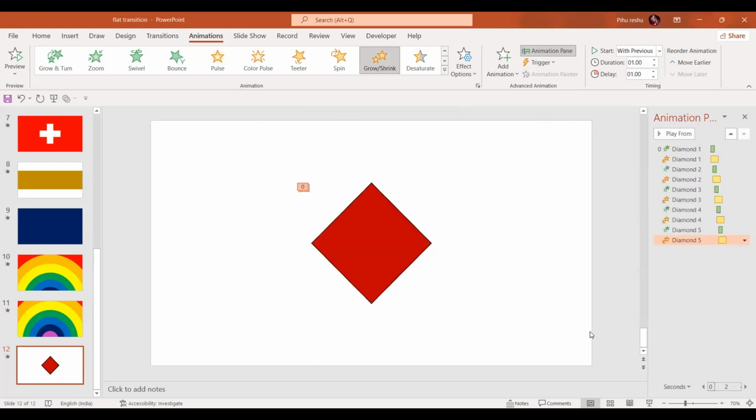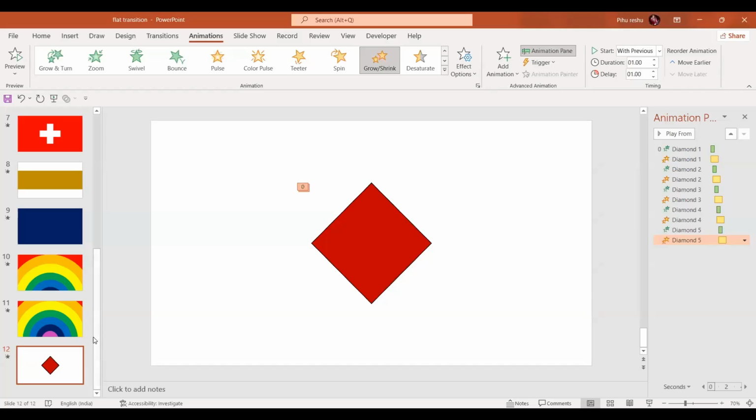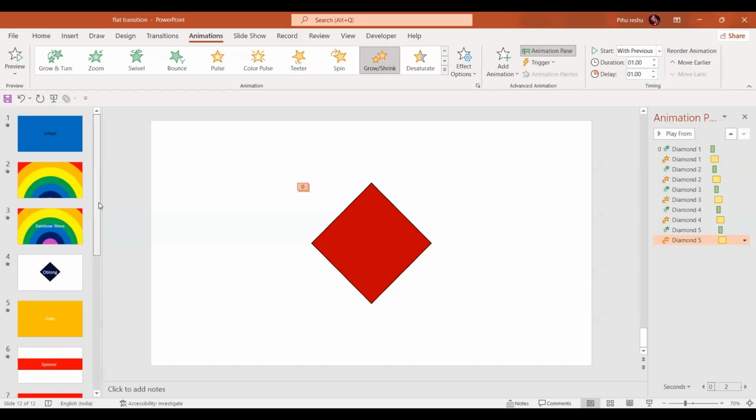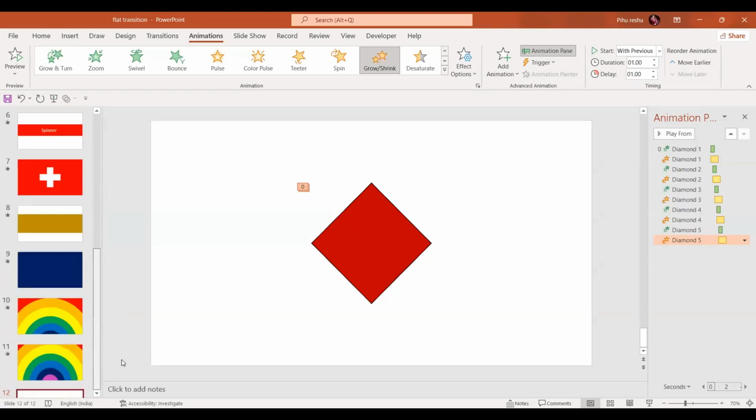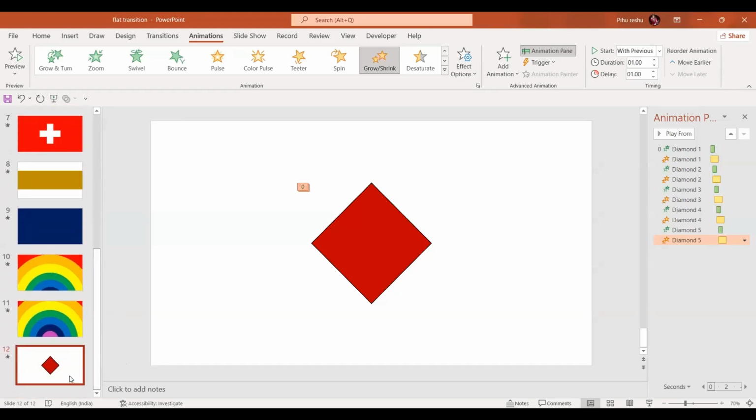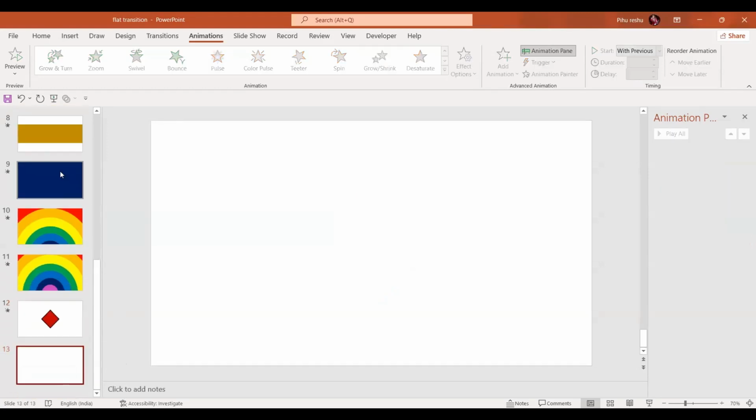Now let's have a preview for the same. Beautiful. Alright, now let's move to our fifth style, that is the gate option. So for the gate option, let's just enter.